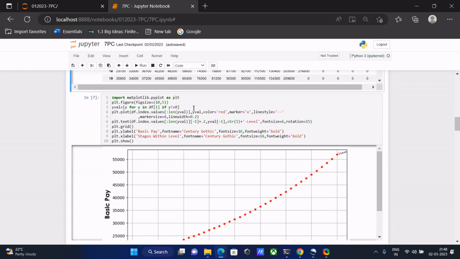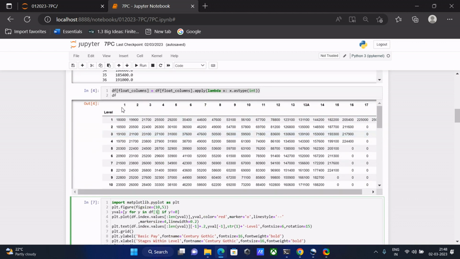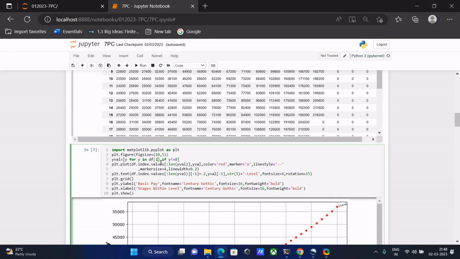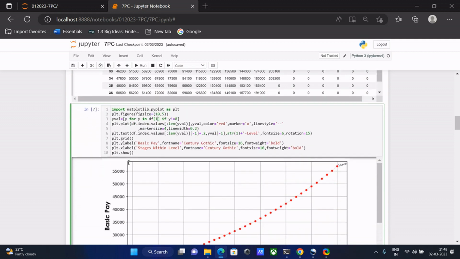So now let's try to plot any one particular level. So import matplotlib.pyplot as plt. So we are using the matplotlib library. The plt.figure size sets the size of the figure. Now we create the y values. The y values are basically df1, meaning the first column of the data frame, and here as long as the value is not equal to 0, we add it to the y values list.